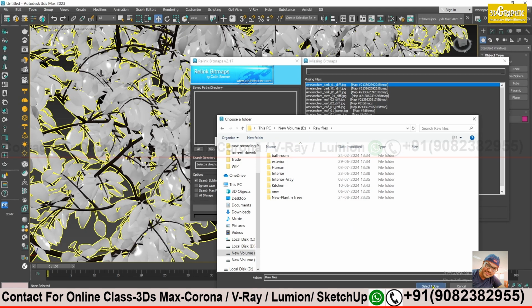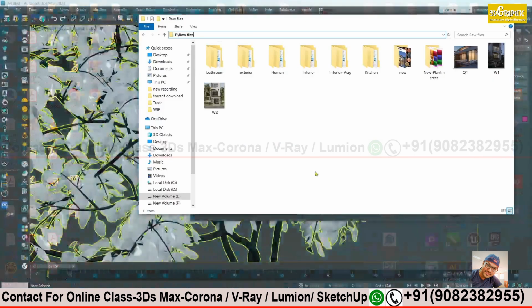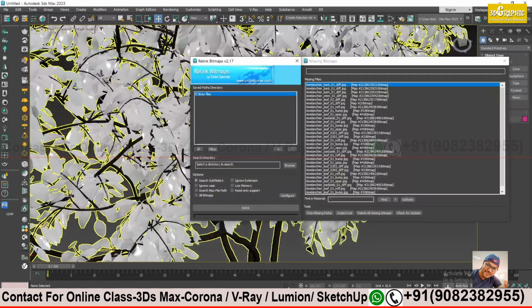I will click select folder, E file, and then click on add. So it will find my missing texture on the entire folder, whatever is inside this location. Coming below, there are a few options you have to tick over here. First, search subfolder, which means if there are subfolders inside this, it will search for my texture in the subfolders also.